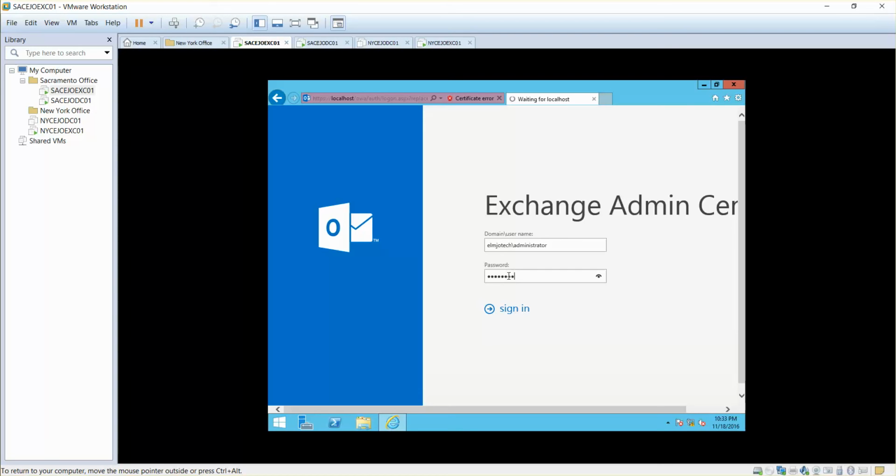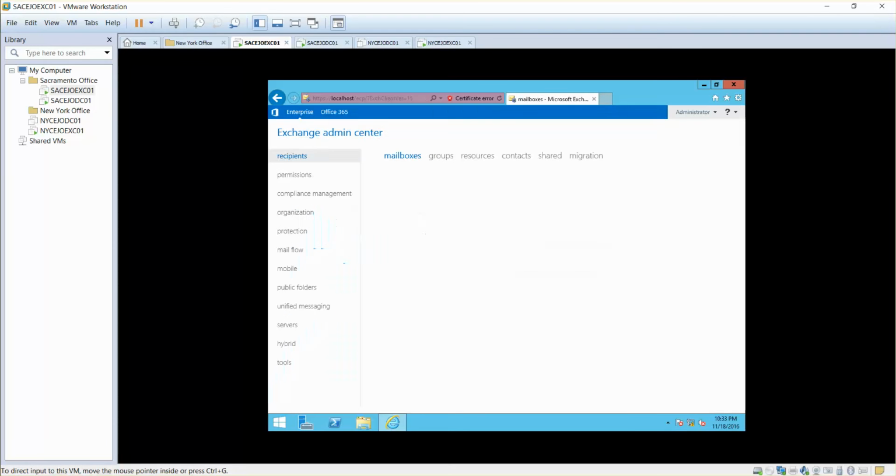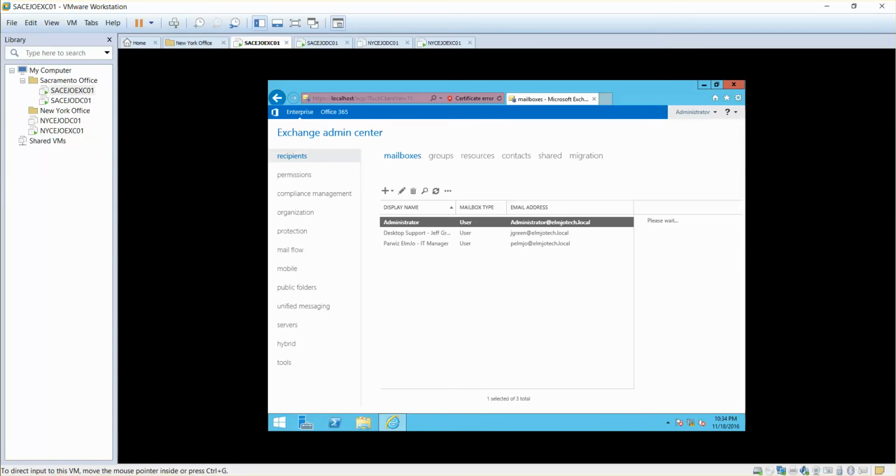I am going to show that to you because most organizations have a policy where they want to make sure that whenever you create a user mailbox, it always has certain information. For example, a user mailbox should have a department. A user mailbox should also have, for example, a company name. A user mailbox should also have a first name, last name, and many other things.